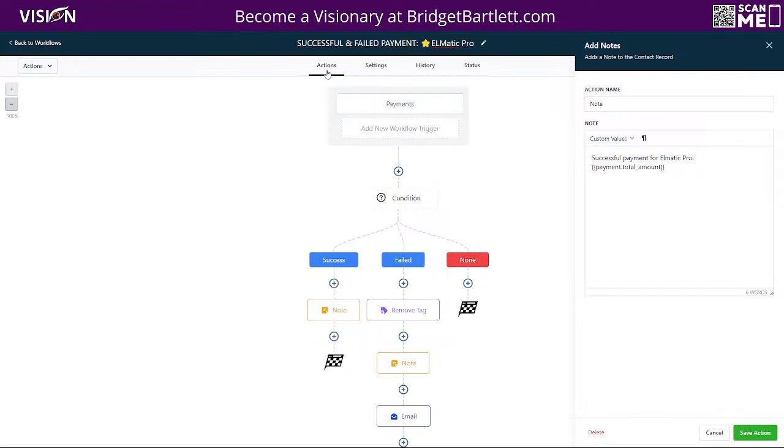So now if the total of this subscription for Elmatic Pro, let's say it was $79, then it will say successful payment for Elmatic Pro, $79. Okay, now it's not going to pull in.